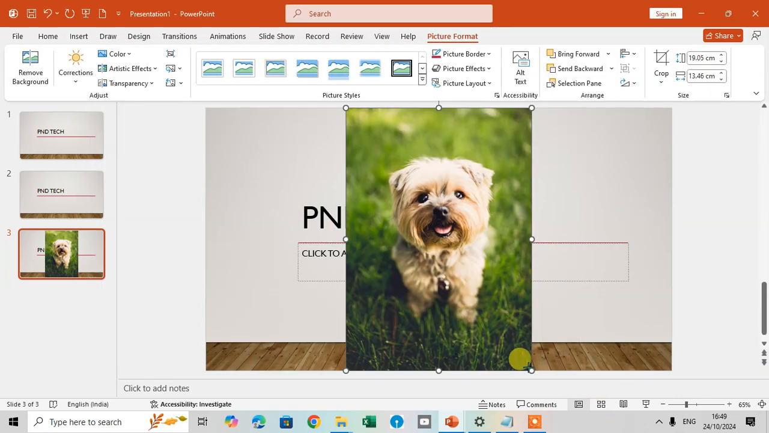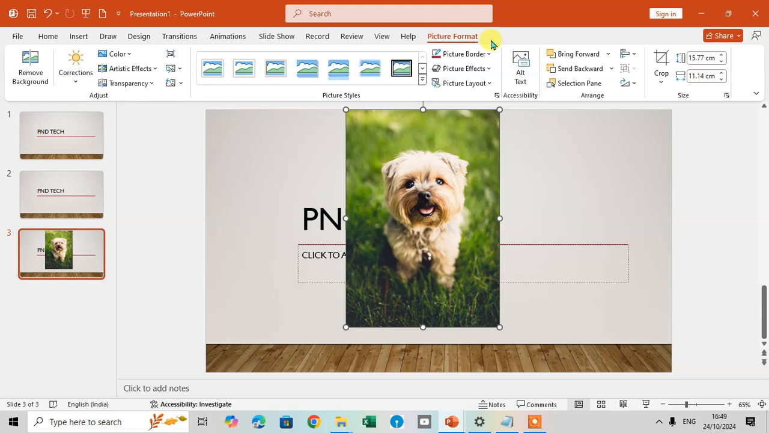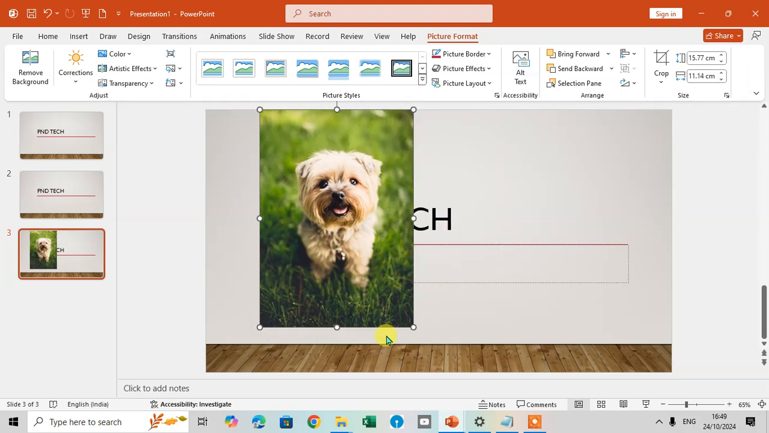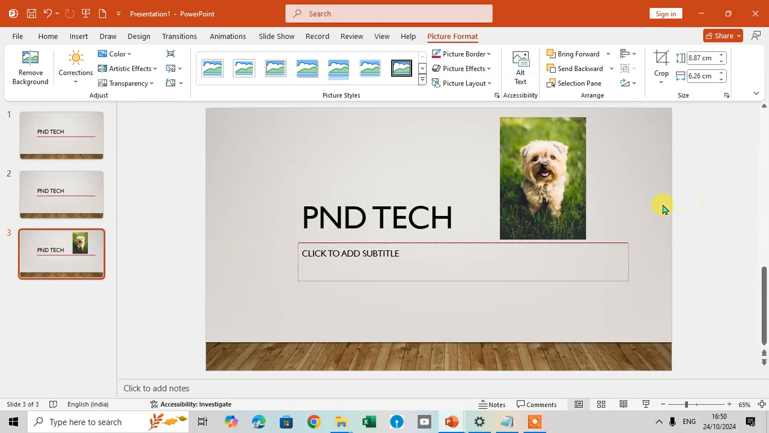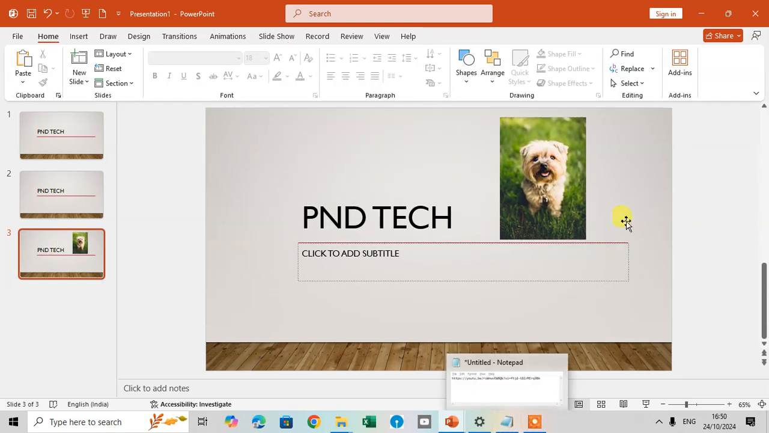Okay, and with this the Picture Format tab is also added. You can edit this picture. You can use the formatting options to edit these pictures. Okay, and you can resize it easily. Just drag with the mouse, resize and set it here. Okay, so this is the way you can insert an online picture.